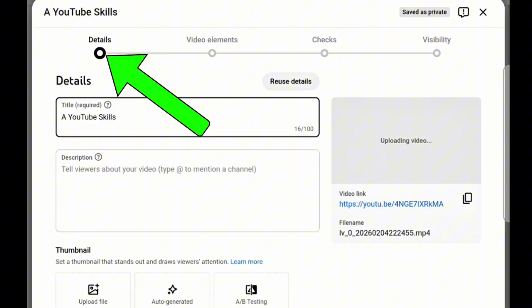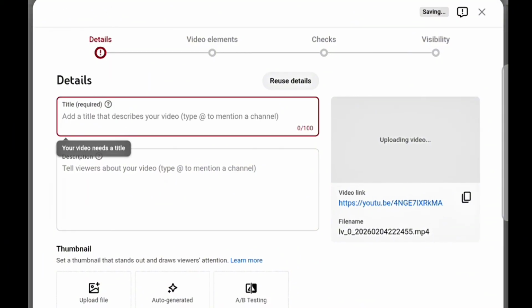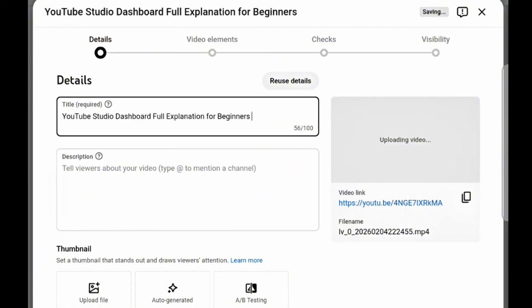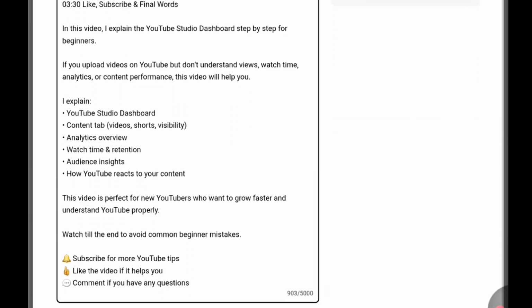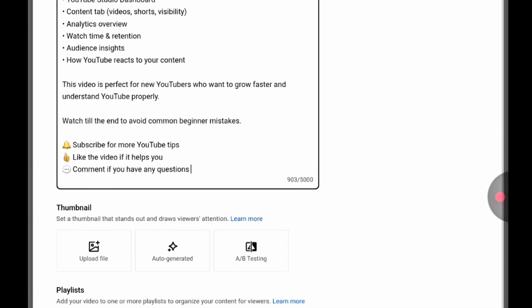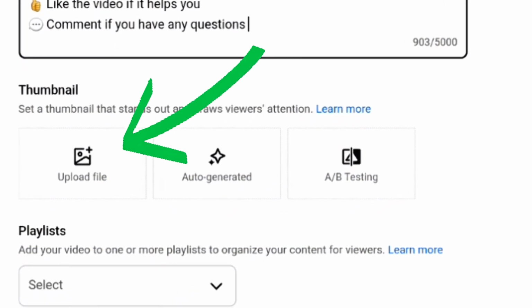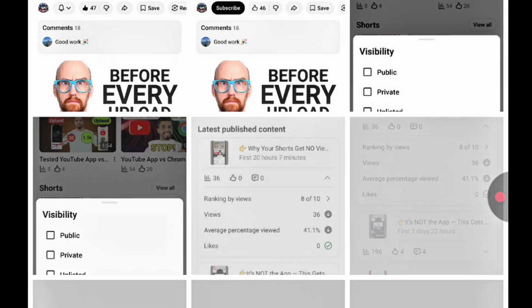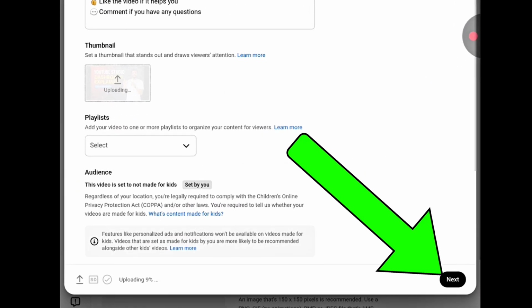First section, Details. Now we are on the first section, Details. In this section, there are three important things. Title. Write a clear, strong, and attractive title, because a good title grabs attention and plays a big role in getting people to click on your video. Description. Here, write clear information about your video. You can also add your social media links in the description. Thumbnail. Now, here we add our thumbnail because a good thumbnail increases clicks on your video. After completing the title, description, and thumbnail, click on Next.